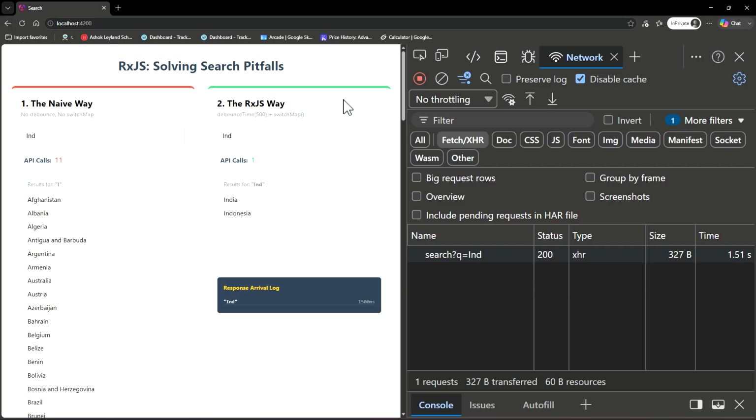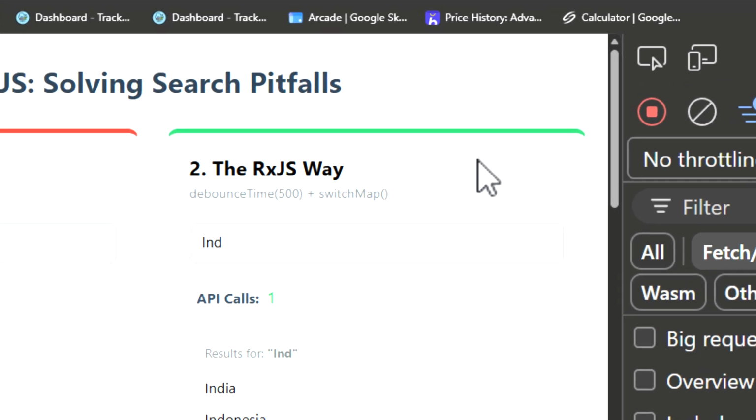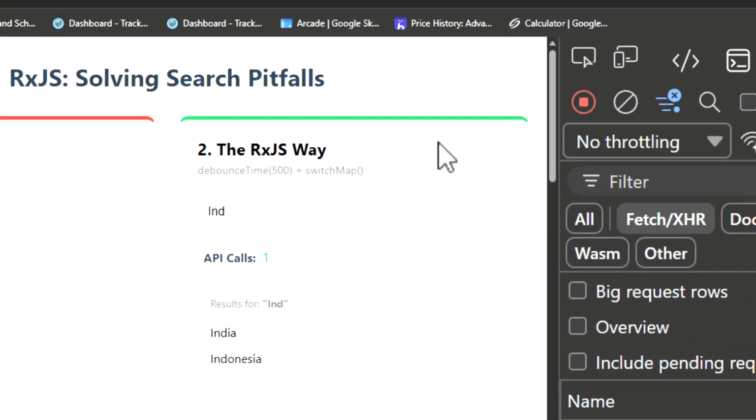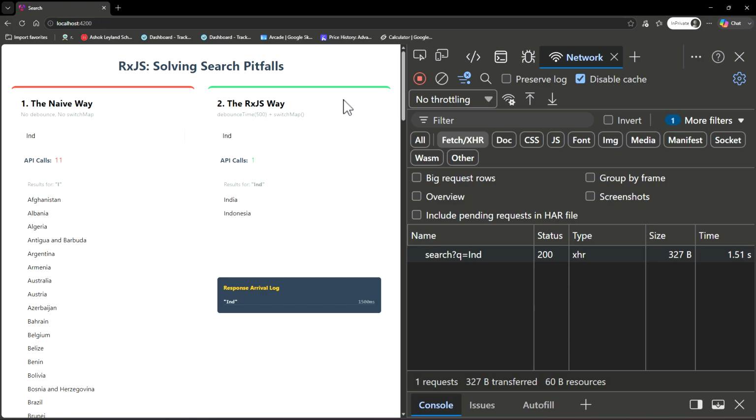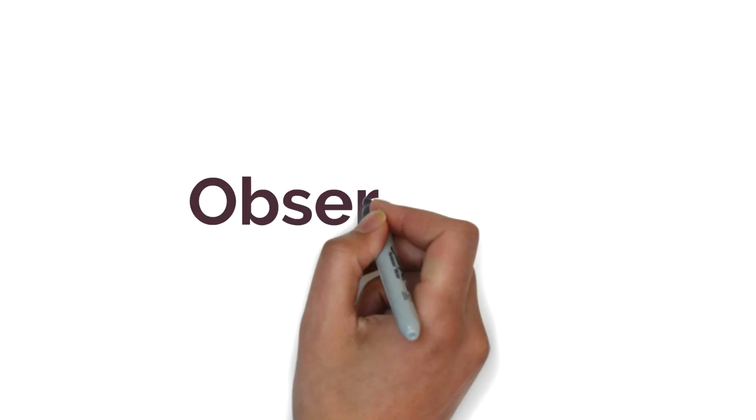So I hope this example helped you understand why RxJS is useful. And this is just one small example. RxJS provides many powerful operators that help us solve different real-world problems with very little code. You may also notice that I have used another RxJS operator called switchMap in this example. I am not explaining it right now because I don't want to overload you with too many concepts in the first video. We will learn all these concepts step by step in the upcoming videos. In the next video, we will start with the most important building block of RxJS, observables.